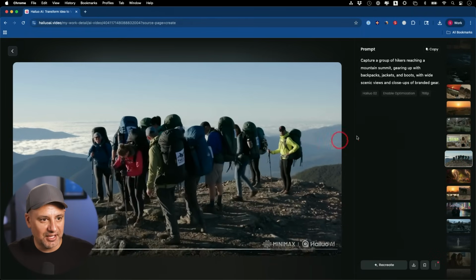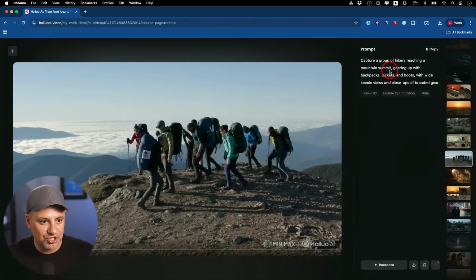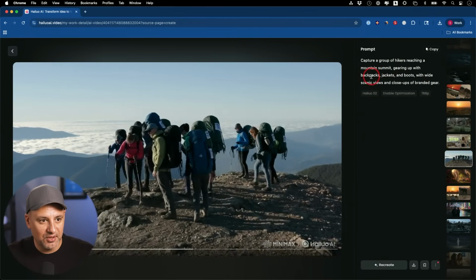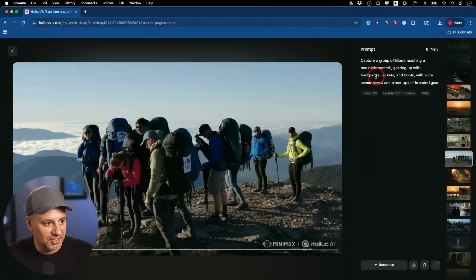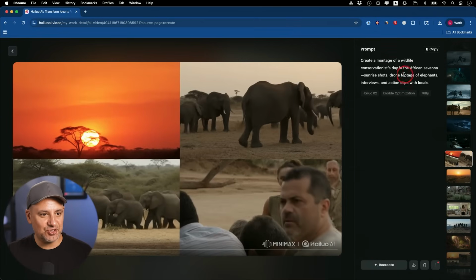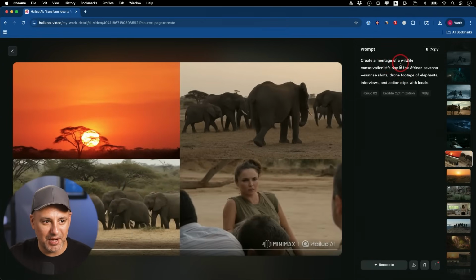This one could be from like a hiking commercial, a group of hikers reaching a mountain summit, gearing up with backpacks. That looks pretty good as well. Now here is an interesting prompt. I wanted to see how it would handle a montage.